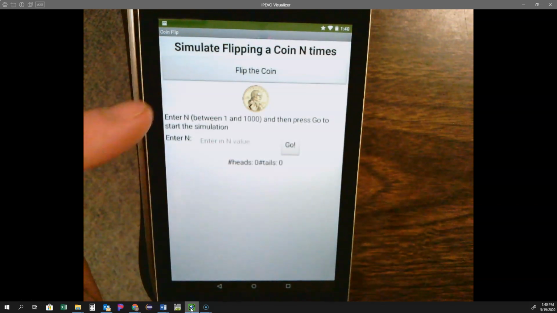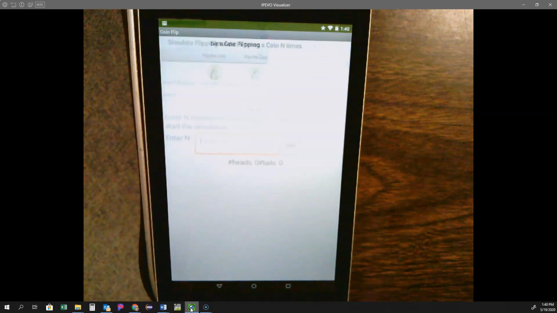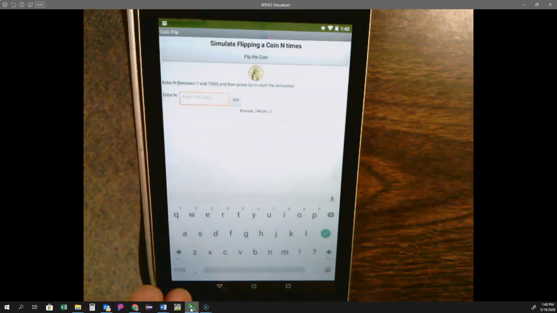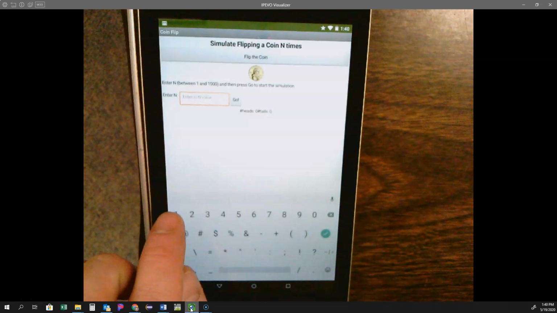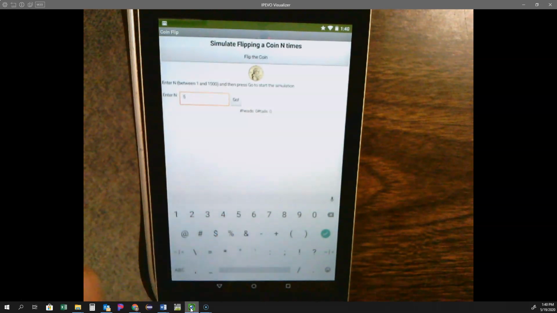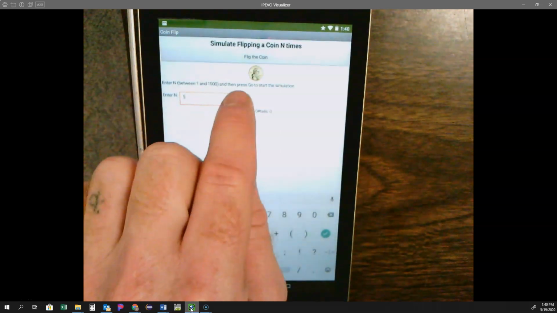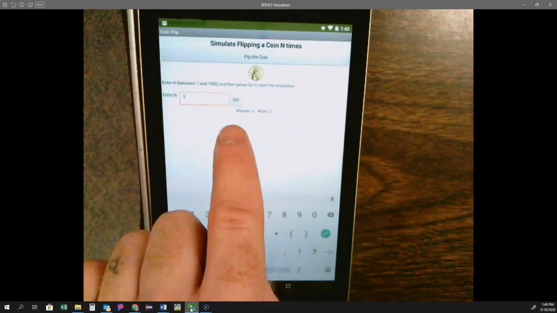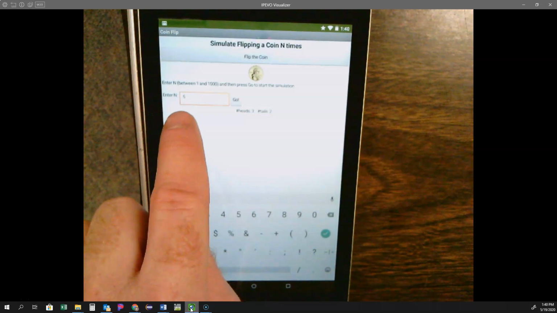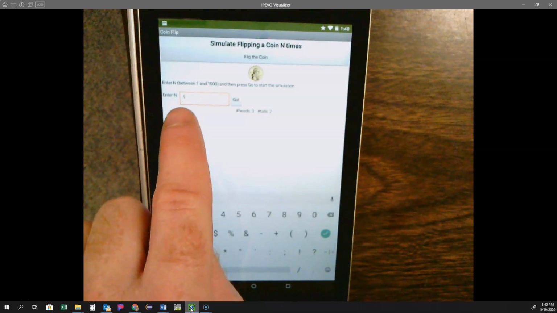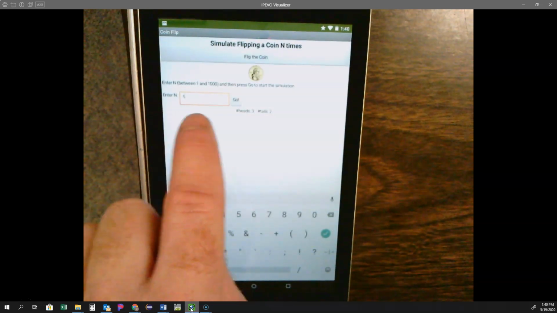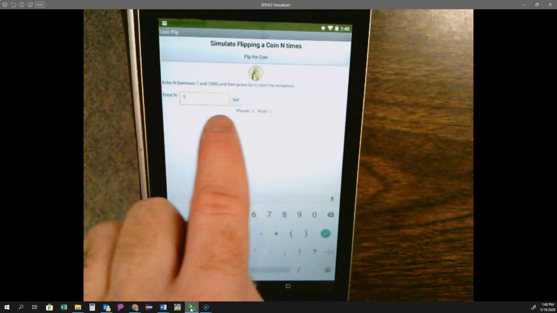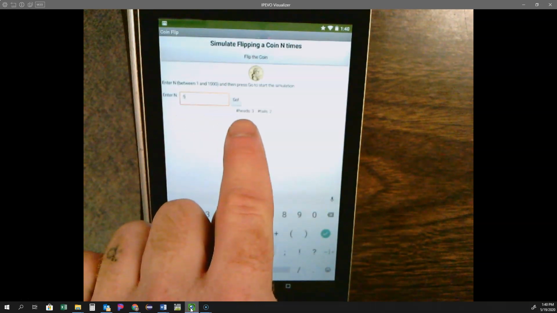So we have our text box. It's going to take in a value. So I'm going to type in a number, let's say 5, and then go. And you can see the results are 3 and 2. So out of 5 iterations through that loop of the flip coin procedure, the results were 3 heads and 2 tails.